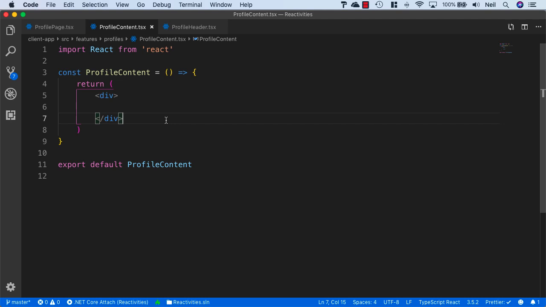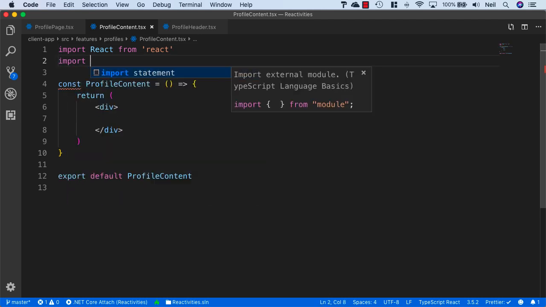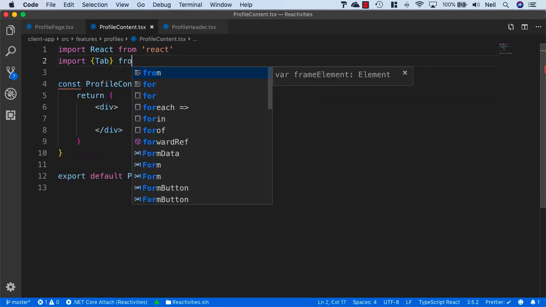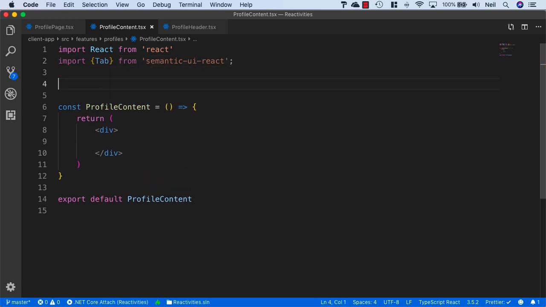So we're going to have different sections of our profile so that users can click from different options to see various parts of a user's profile. And what we'll use for this, we'll use a semantic UI tab. So I'm just going to import tab from semantic UI React. And what we can do is define the tab panes that are going to form the content for our page.